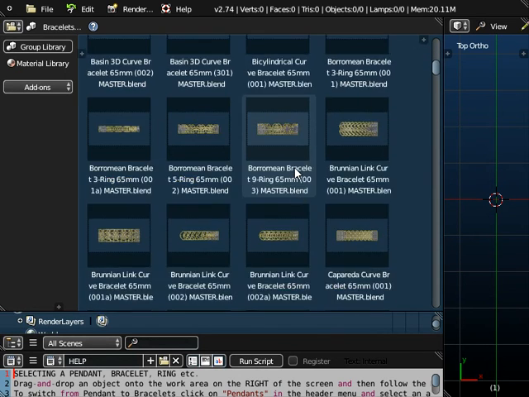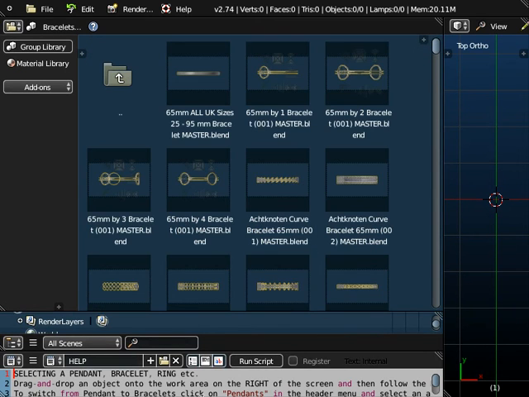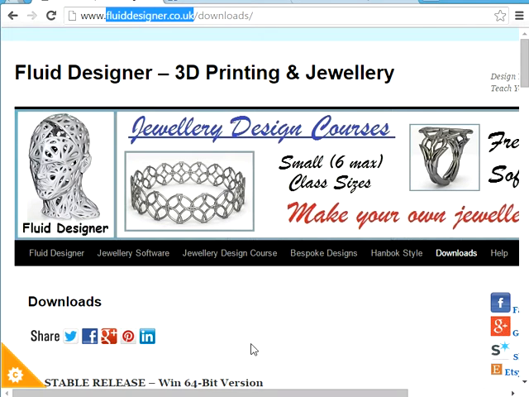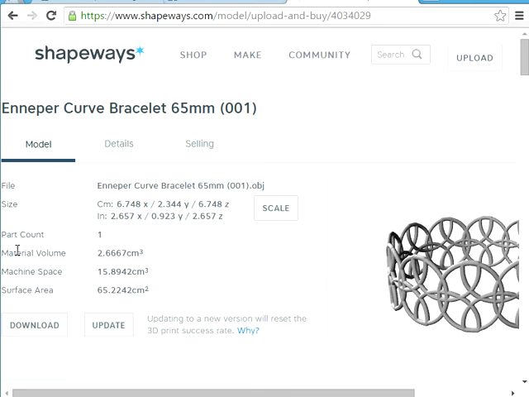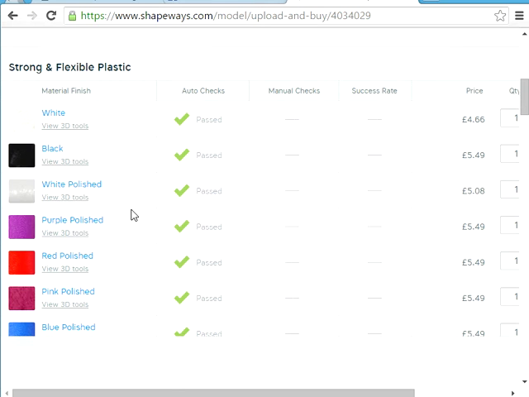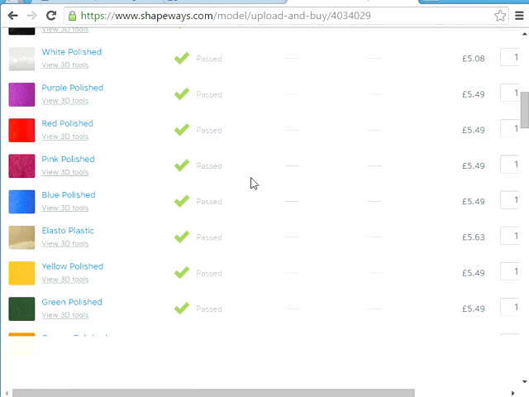Okay, so we've shown you a number of different ways in which you can use these patterns to create bracelets. Once you've actually created a bracelet, all you've got to do is go to the internet, and go to Shapeways or some other 3D printing company, and upload your file. So here's the Enneper curve, for example. Shapeways will run a check on it and tell you what materials it can be printed in. So this bracelet can be printed in plastic.